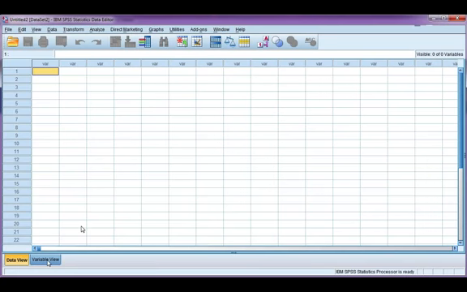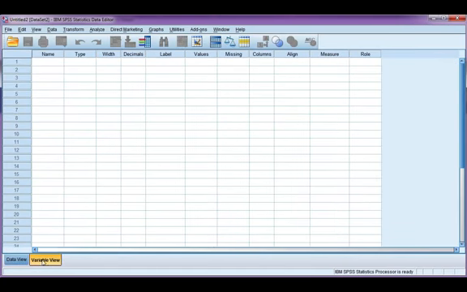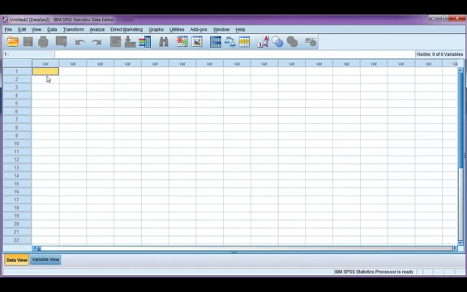You'll notice at the bottom you have two tabs. One is Data View, which is for your data, and one is Variable View, which is for your variable names. When you enter variable names in this first row, those names are going to appear across the top as the column headings, replacing the var that's there right now. So let's have a go at that.